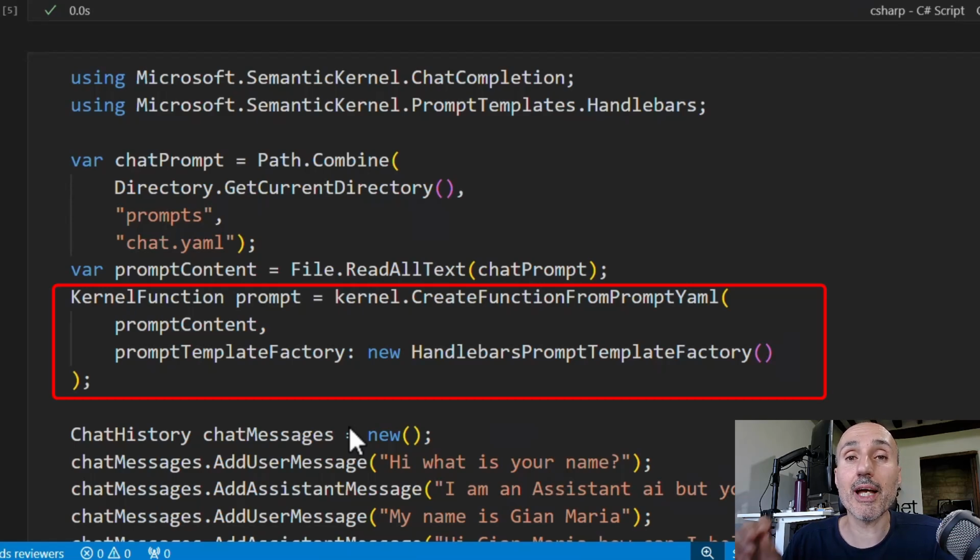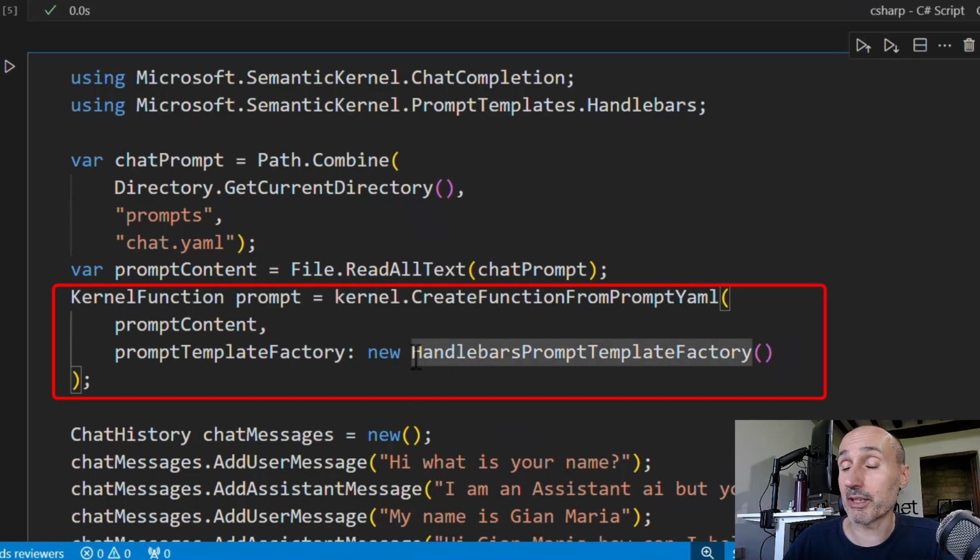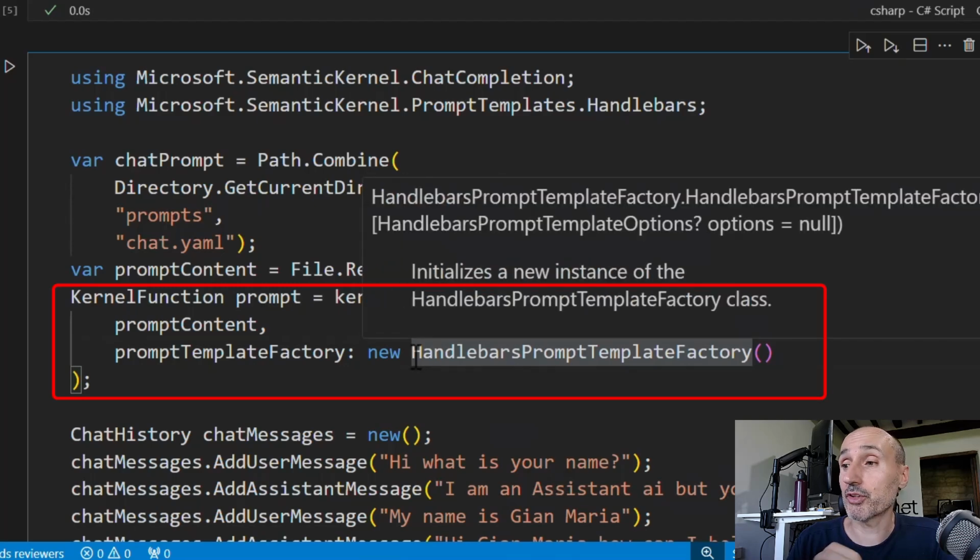As you can see, I've stored the prompt inside a file, but you can store it inside a database, wherever you want. It's a string. It's a simple YAML definition of a prompt. And then you need to specify the prompt template factory. This is needed by Semantic Kernel to understand which kind of syntax the prompt is written in. In this situation, the prompt is written with Handlebars, so you will pass an instance of the HandlebarsPromptTemplateFactory.